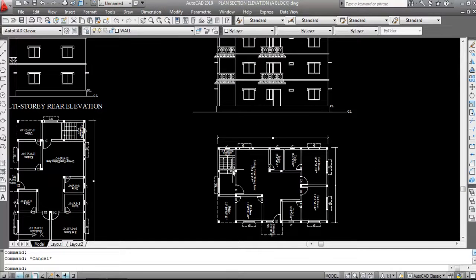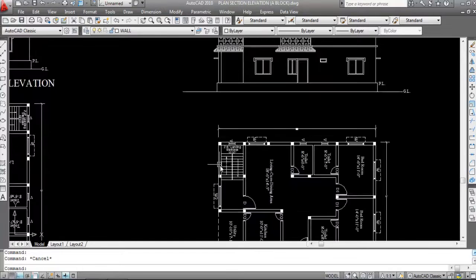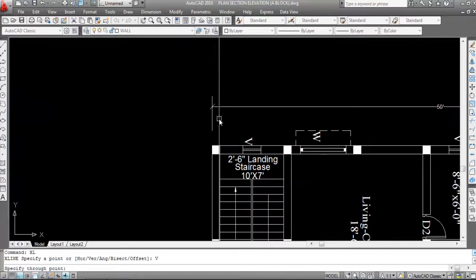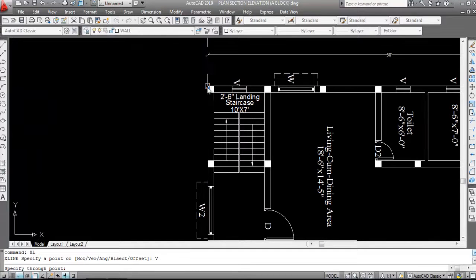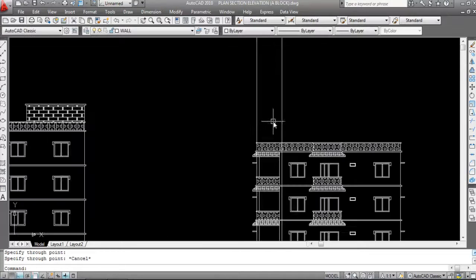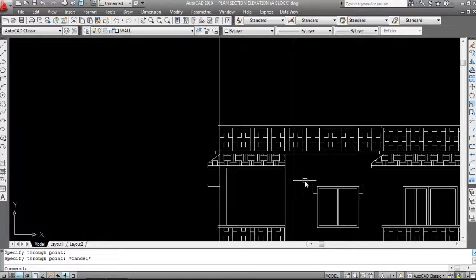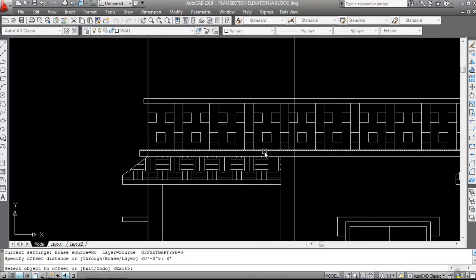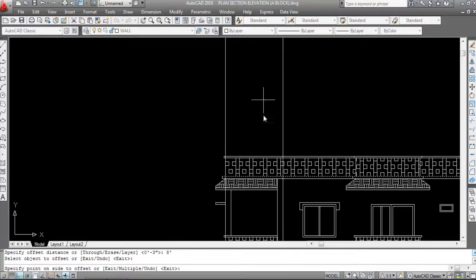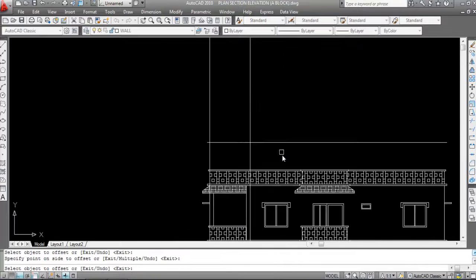Next I'll create the staircase headroom. So take Xline, V for vertical, click here, and click here. Right, so take offset distance 8 feet. Now select roof slab. This is the roof slab. Now click on upward direction.